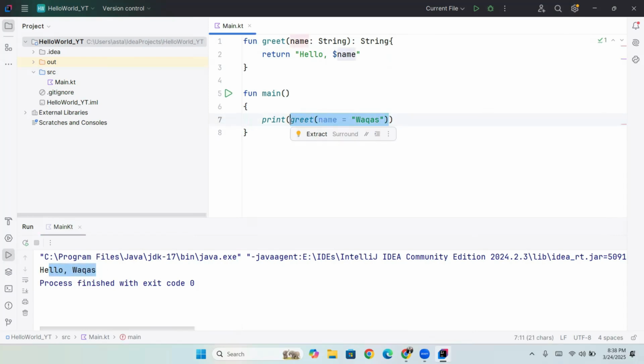The other way to call this function is to write a variable name here. Suppose this is a result, and let me write this function name here, and then print result. So let's run it and check what the output will be. The output is the same.